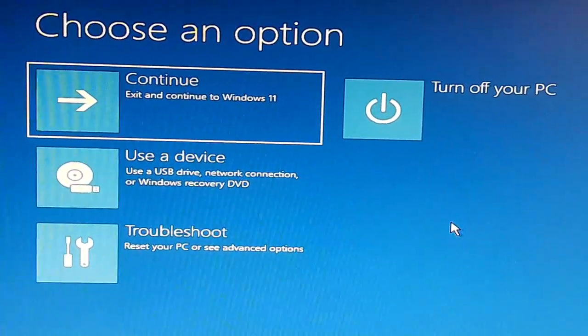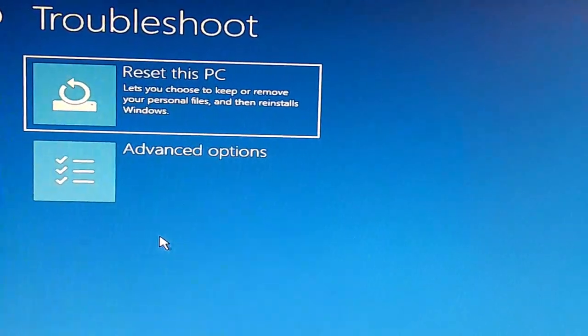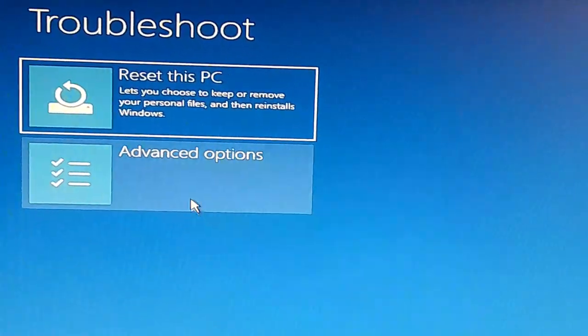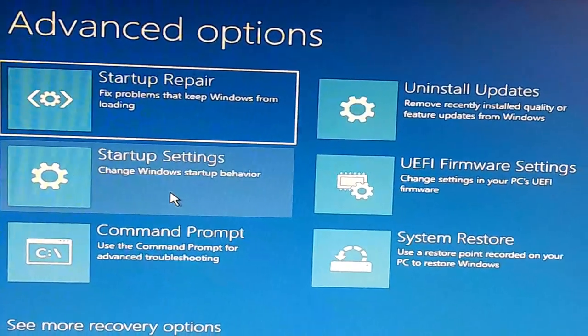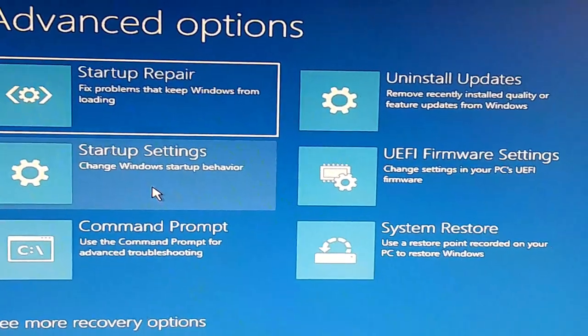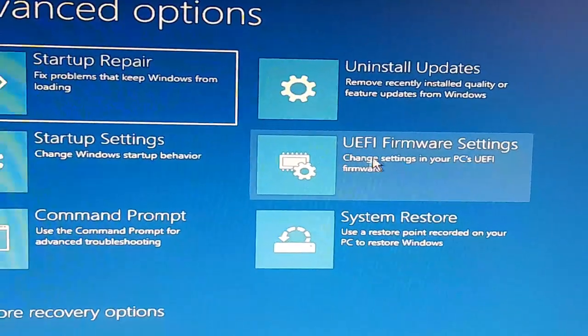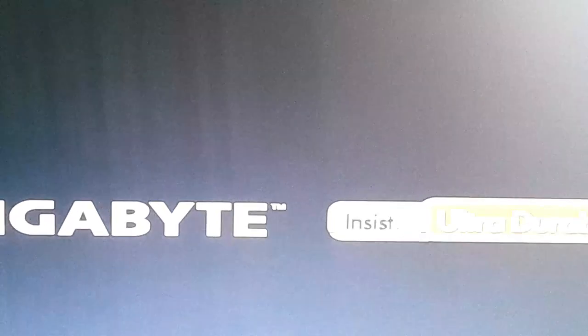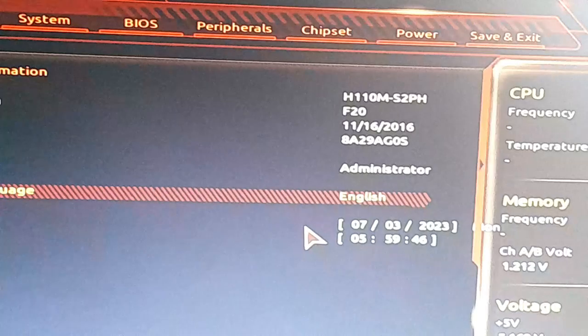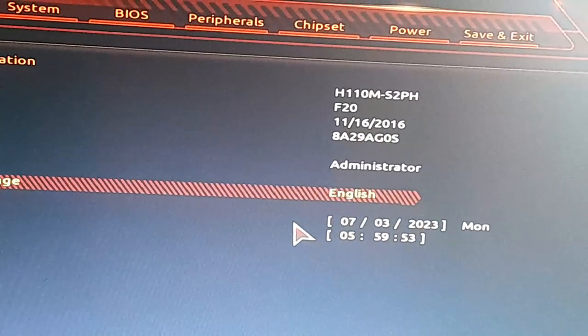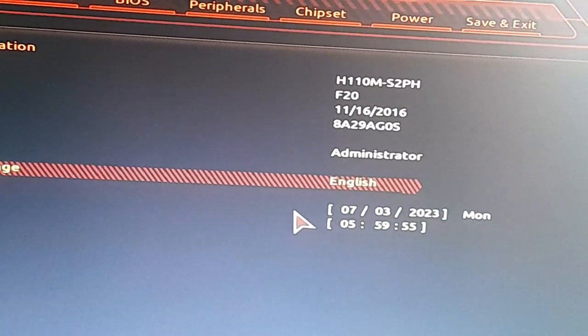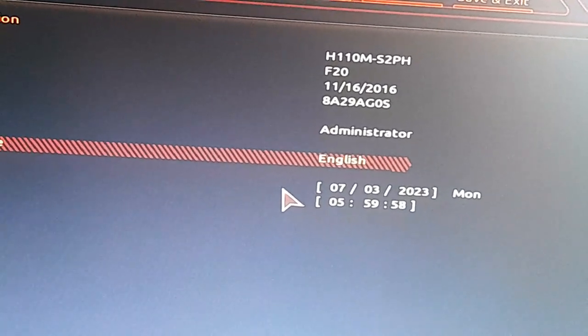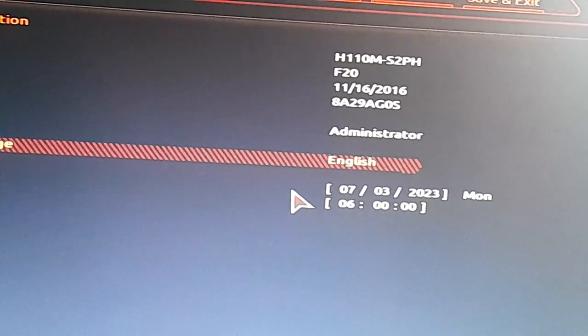Now select the Troubleshoot option and then Advanced options. Then select UEFI firmware settings. Finally, click on the Restart button. Now your PC will restart again and you will be in the UEFI utility. After this step, you might see UEFI referred to as the BIOS on your PC.